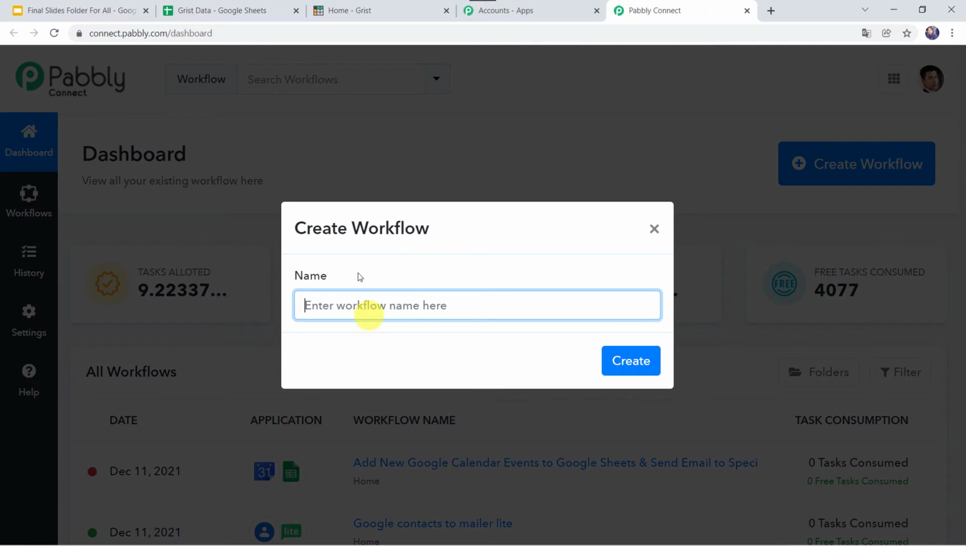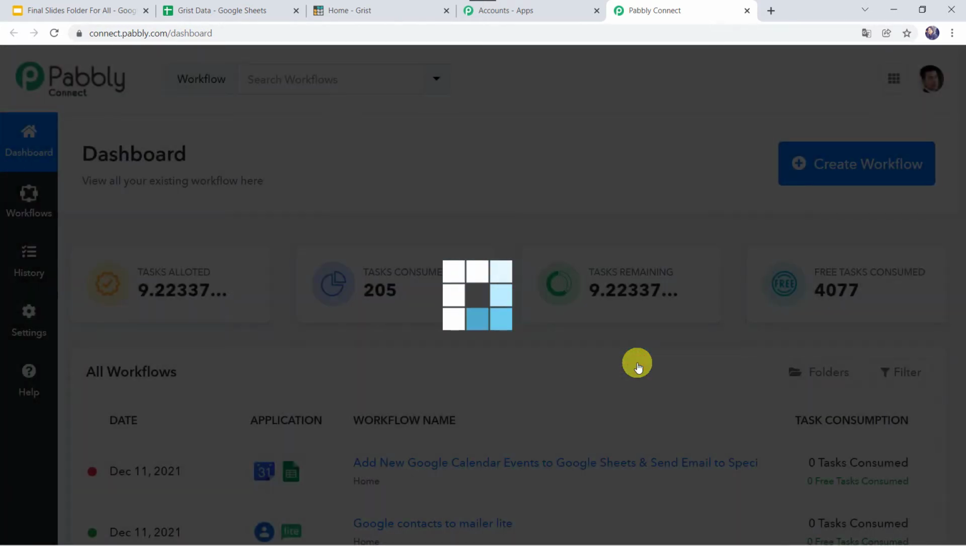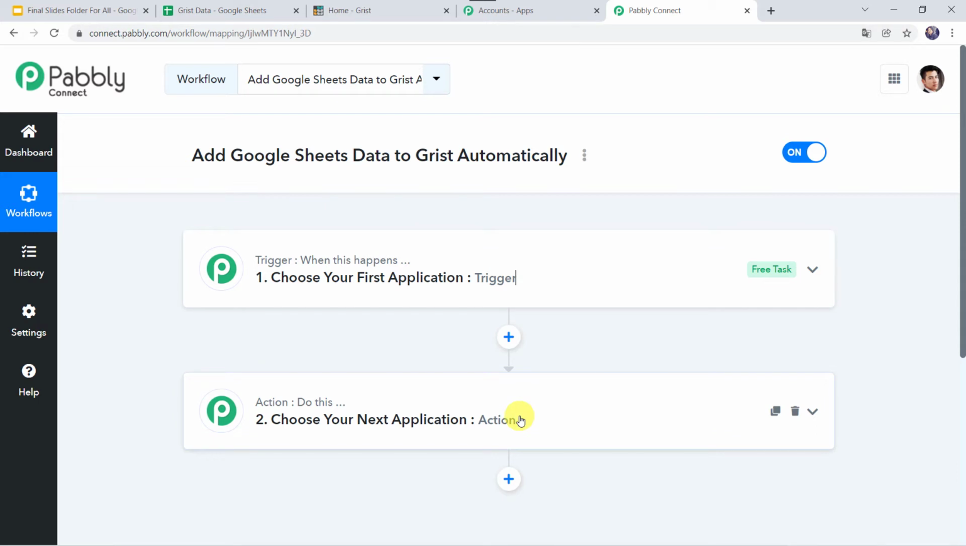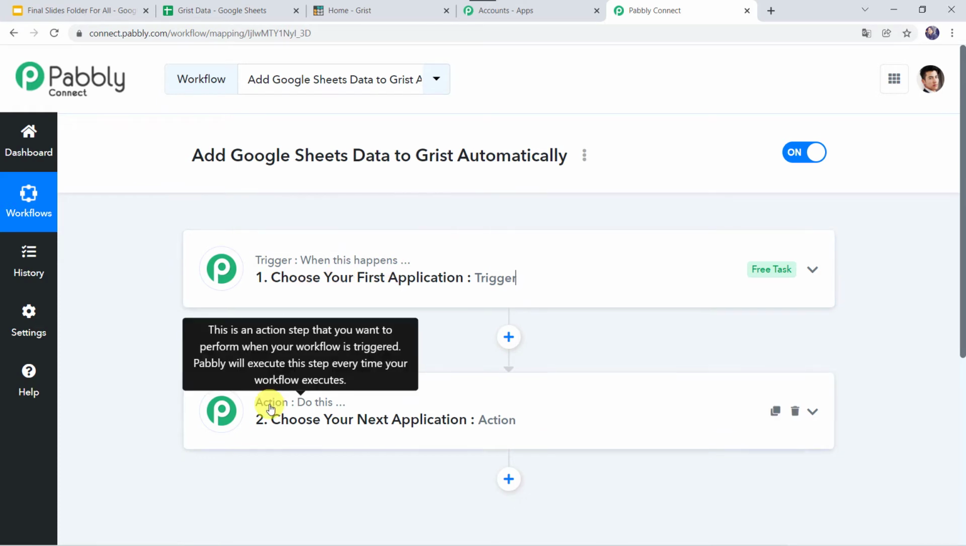Now here we have to give a name to the workflow. So let us give the name as add Google Sheets data to Grist automatically. Here you can give the workflow name as per your requirement and simply click on create. Now here we can see a trigger window and an action window. So Pabbly Connect works on the concept of trigger and action. Trigger means when this happens, action means do this.